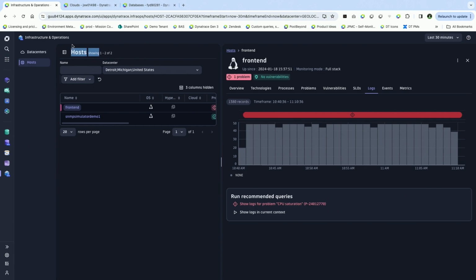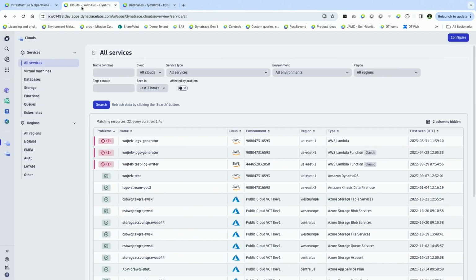So watch this. I'm going to go from the infrastructure and operations app to the Clouds app. Looks similar, same menu on left-hand side, very easy to navigate through the different apps. So the learning curve to really start using all these new applications in Dynatrace is not very, very steep. So hopefully that's very exciting to you guys.